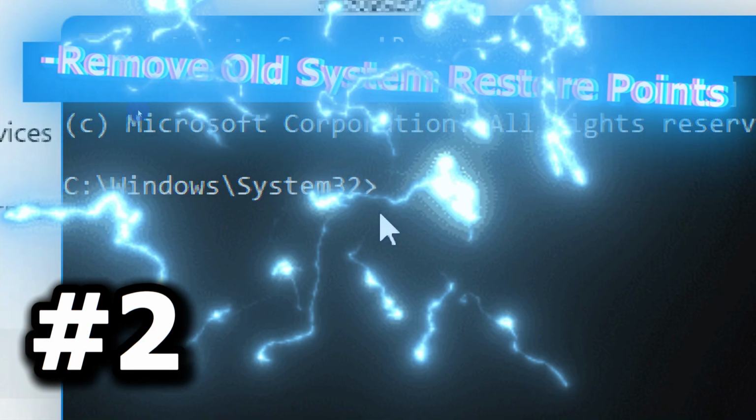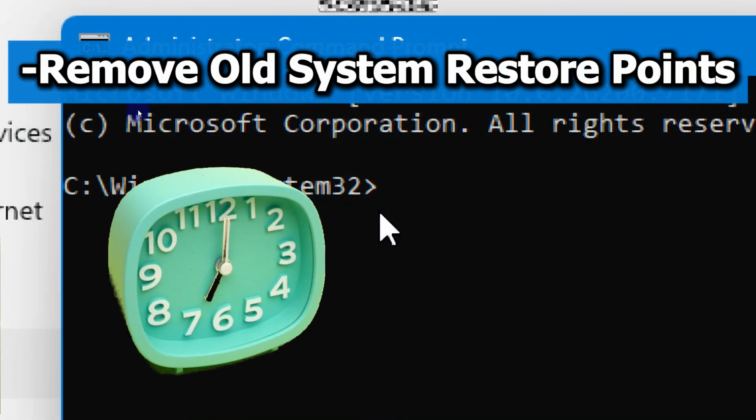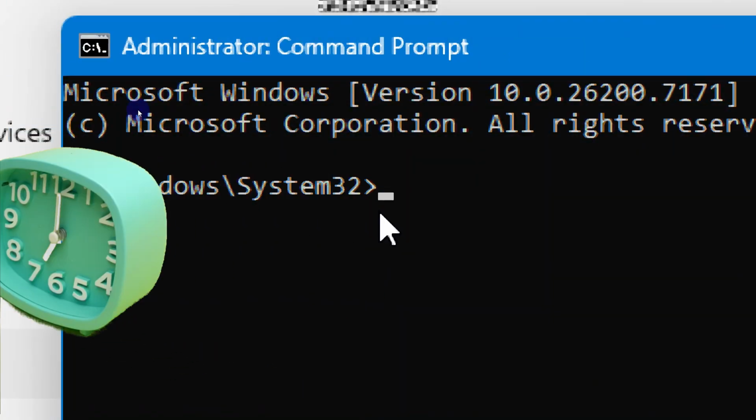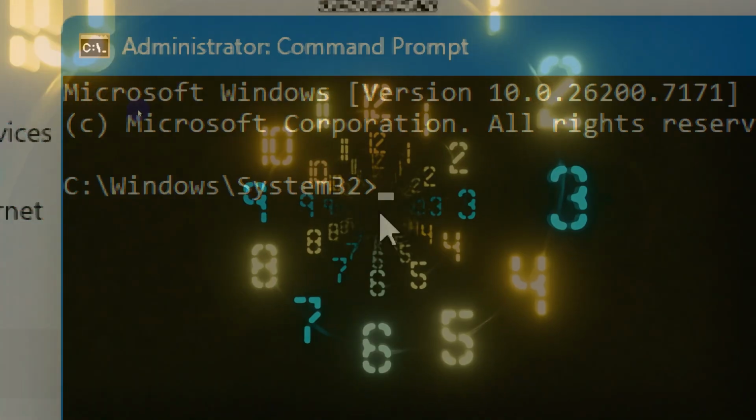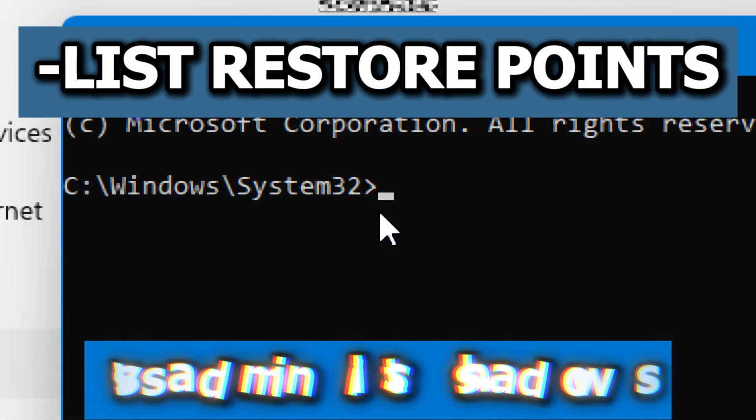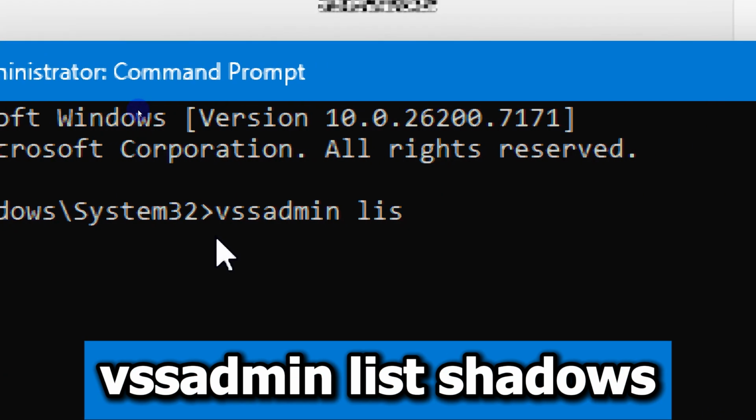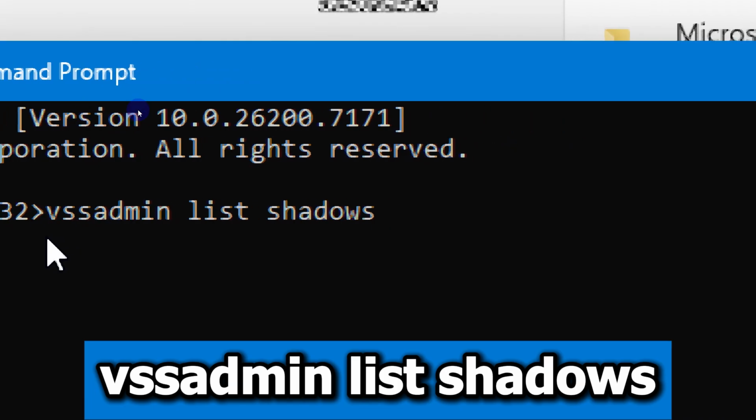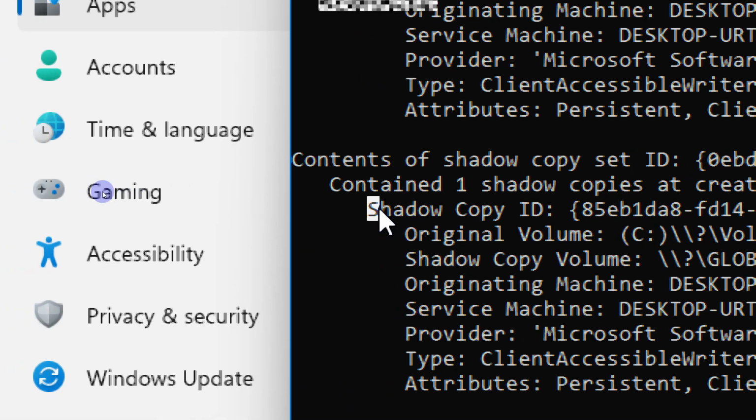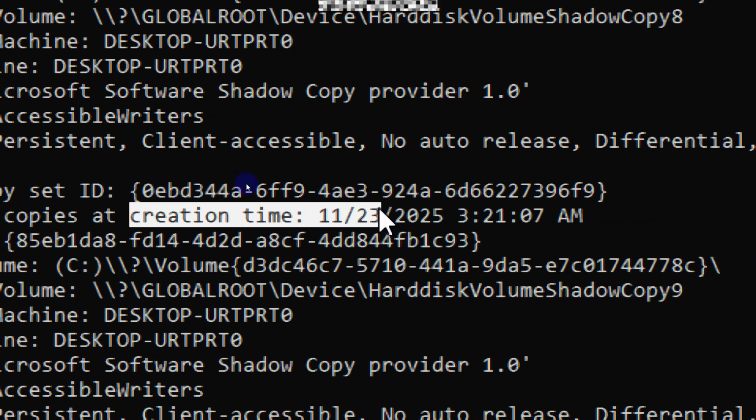Next, you are going to remove old system restore points. System restore points are snapshots of your PC at a certain time, and Windows uses them to restore your system if anything goes wrong. While they are useful, over time they can take up a lot of space on your C drive. First, let's see what restore points exist with this command. Type vssadmin list shadows. This lists all existing restore points on your C drive. You can see how many there are and how much space they are using.